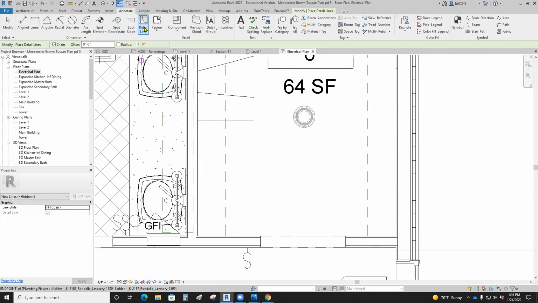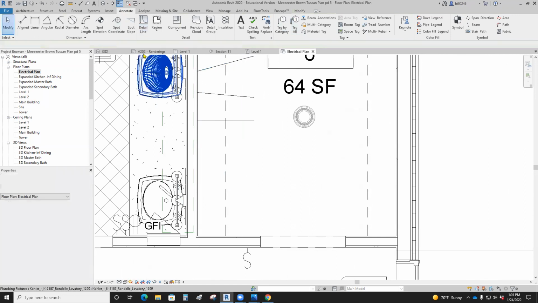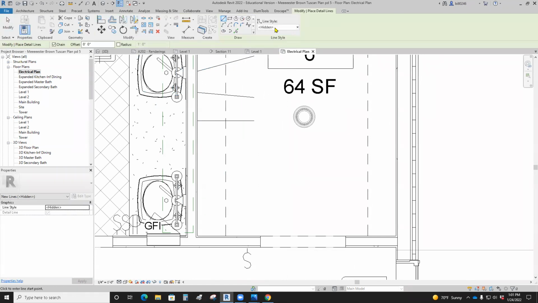Annotate, detail line. I'm already in that. Let me escape. Detail line. You could have kept going, obviously. Hidden. Remember, it's the hidden one here, not the hidden lines one. It's this one. These guys are green. Just let me show you what they look like.